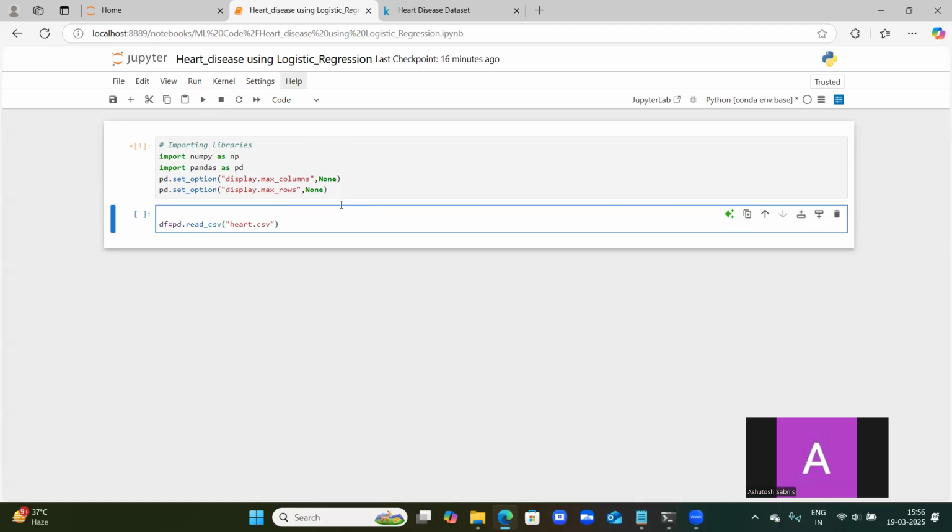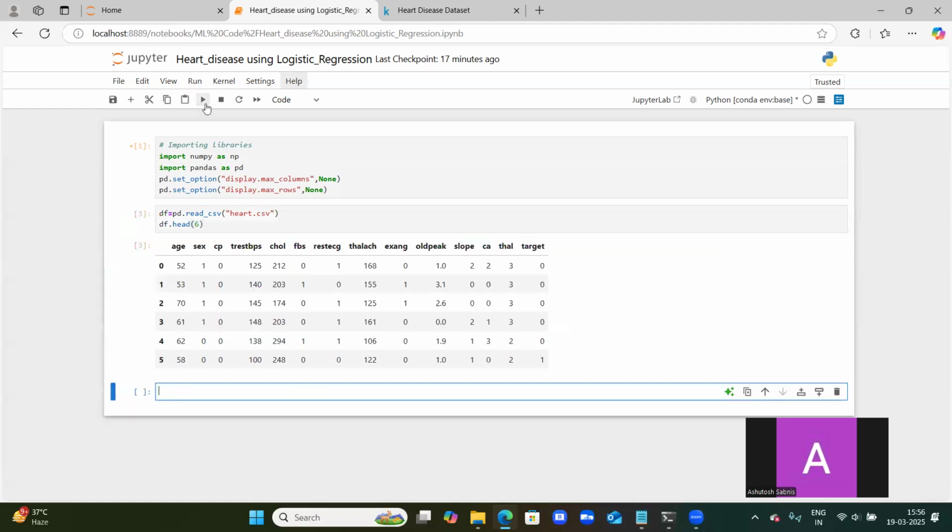So df.head will give us the first five rows. And if you want to see more rows, then you have to specify the number that you want to see here. For example, I want to see the first six rows, right? So I will write six here and I will run. So you can see that the first six rows are visible.